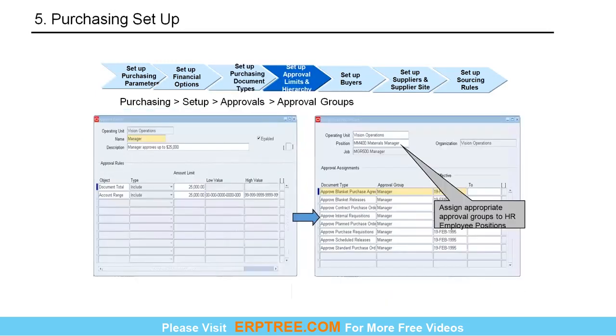So coming to the approval limits, again we have to set up the buyers and their approval limits. A clerk has a certain approval limit, a manager, a senior manager has a certain approval limit, and ultimately the VP has a certain approval limit. So all those limits have to be set up here, so that the purchase order flows through the different hierarchy before it finally gets approved.